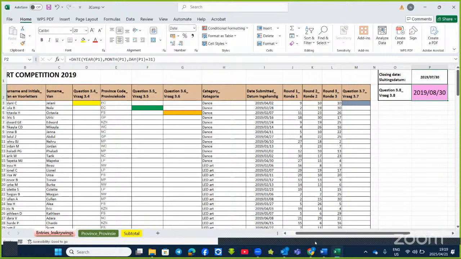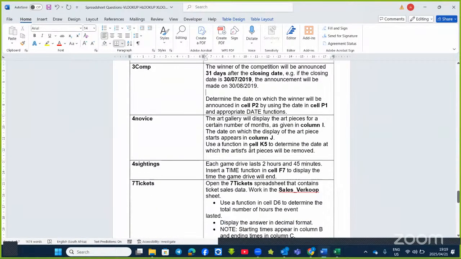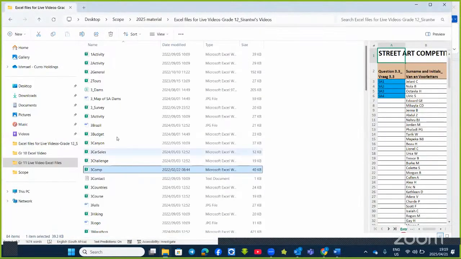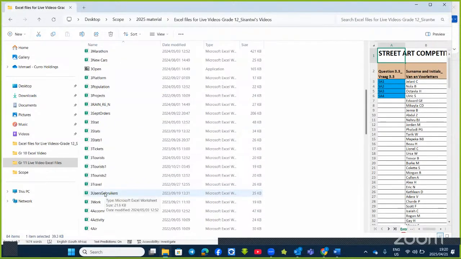Now let's take a look at another question for novice. Now they want us to calculate the number of months to determine the date which the artist piece will be removed. Let's open it and see. So please try your hands on these questions for novice.